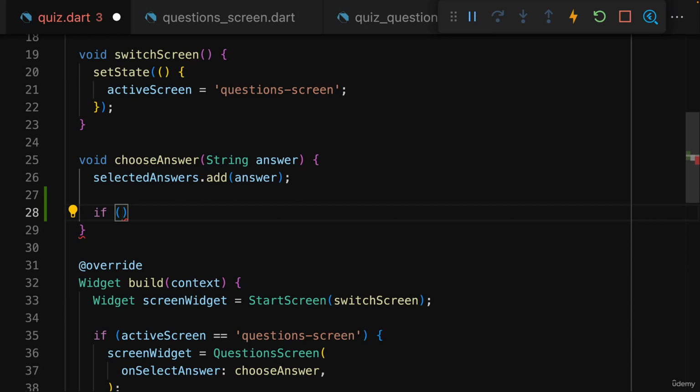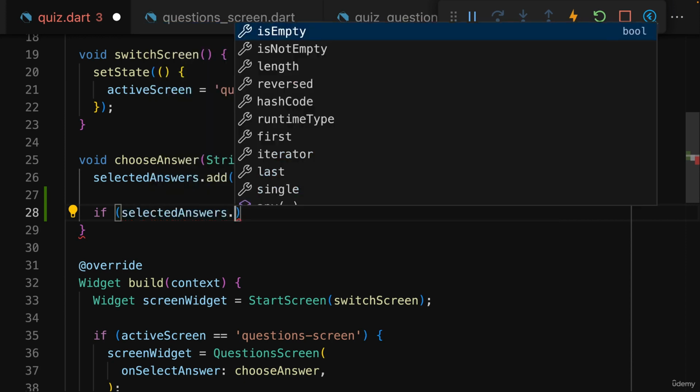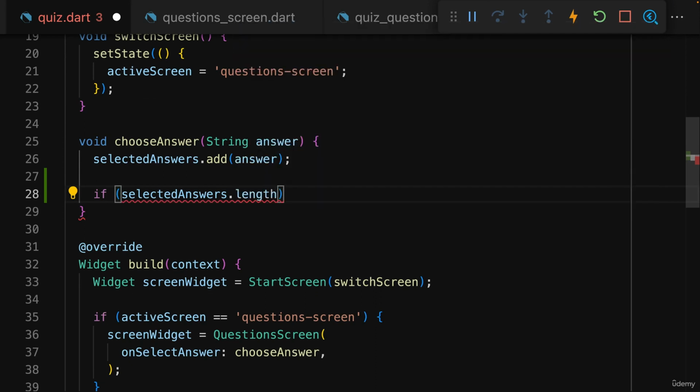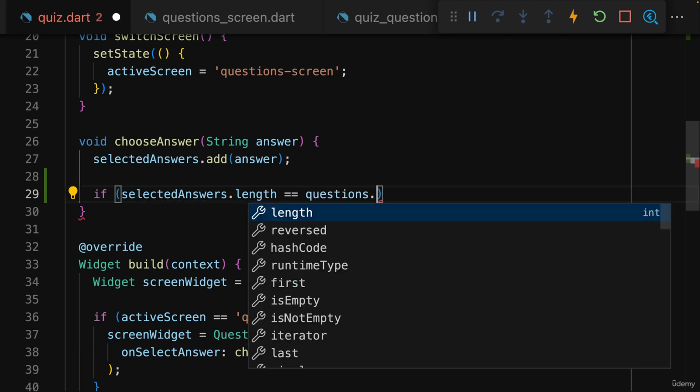So to make that comparison here, we can access selected answers. And then on this list object here, we got various utility properties and methods, as you learned. For example, we have a length property, which gives us the amount of items stored in that list. And we can check if that is equal to questions.length.